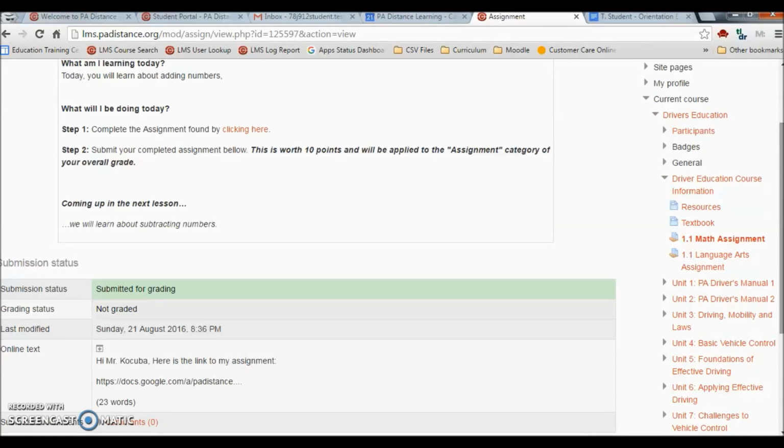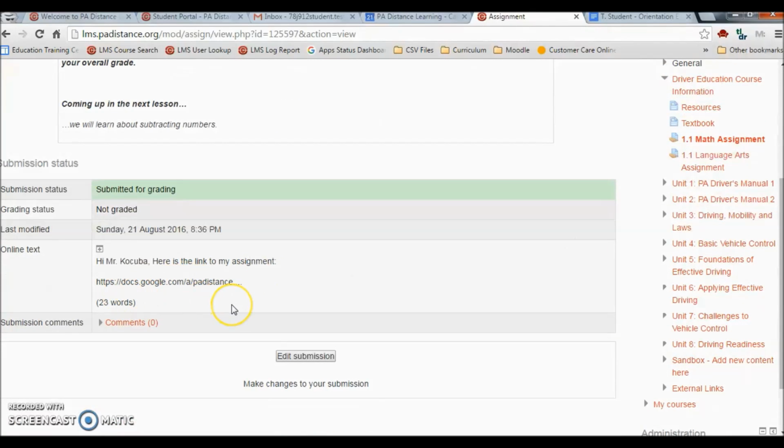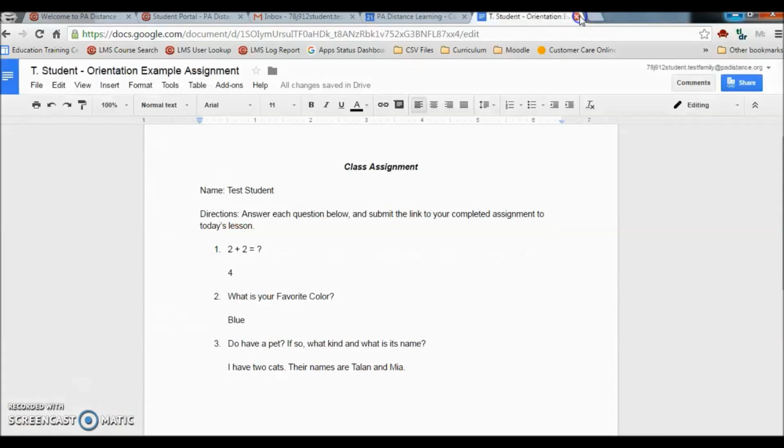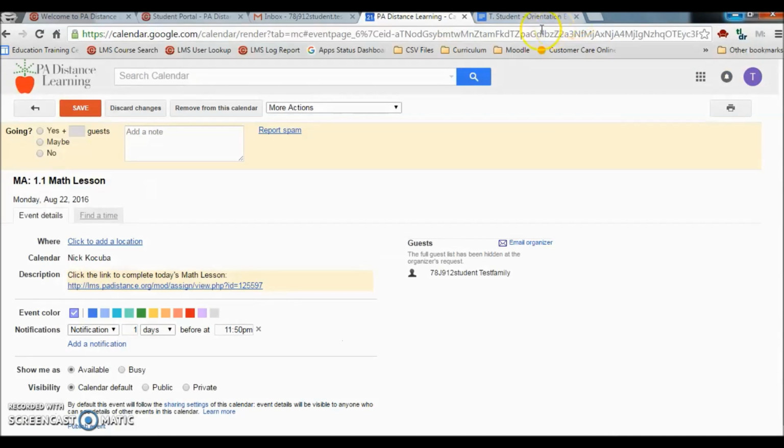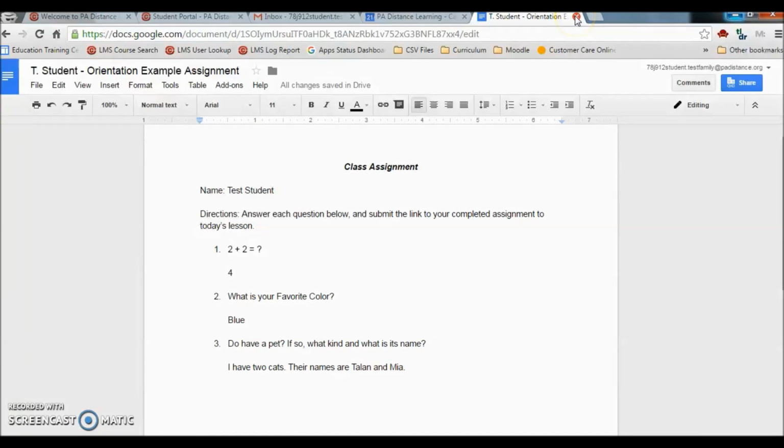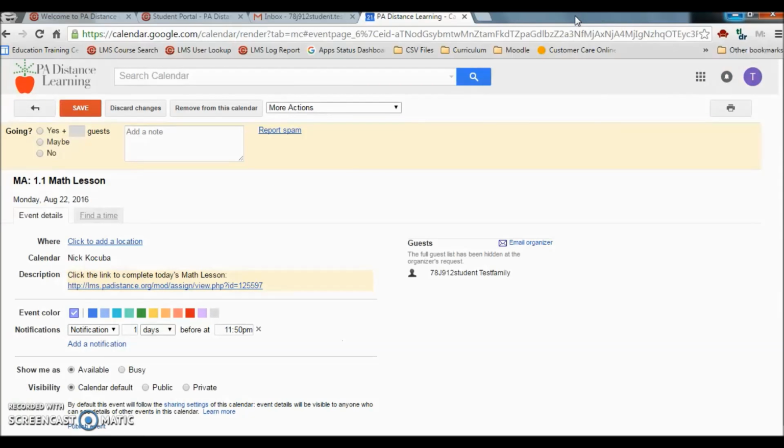Once I do that, I see that my assignment has been submitted for grading. Well, obviously, since I just turned it in, my teacher has not graded it yet. So it says not graded. And I could see my assignment submission here as well, so I know that it's there. If you do need to make a change to something here, you can click the edit button, but usually in a case like this, there's no need to make any changes. So we'll go ahead and exit out of here. And we'll close our Google document because we don't need this open anymore, and we don't want to have a bunch of tabs opened up.